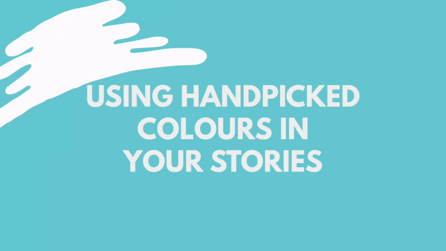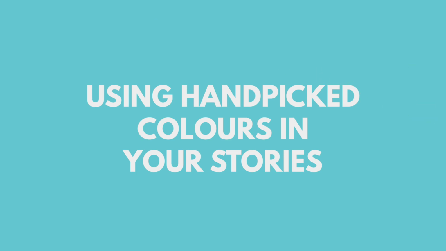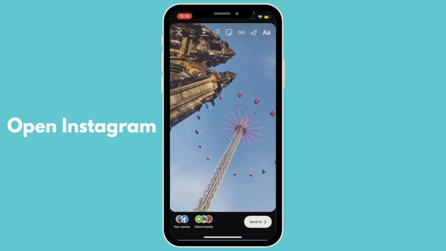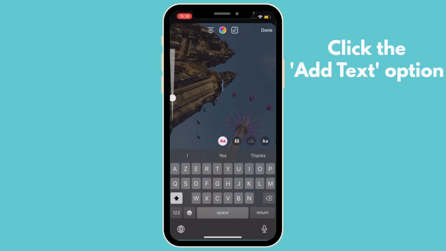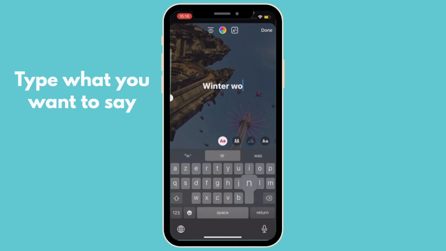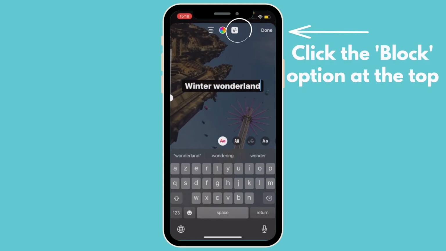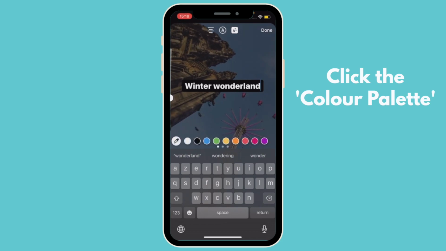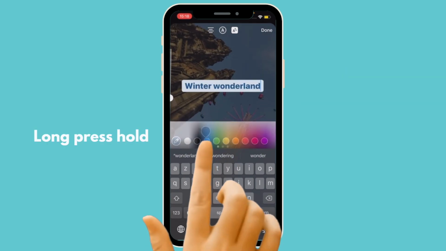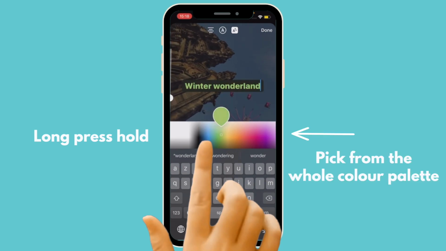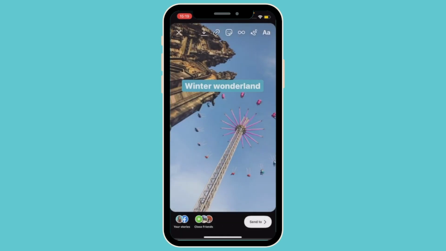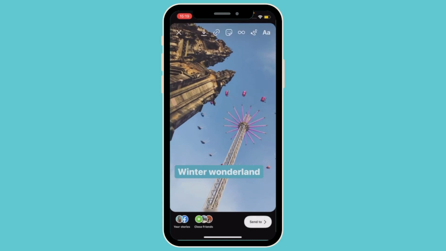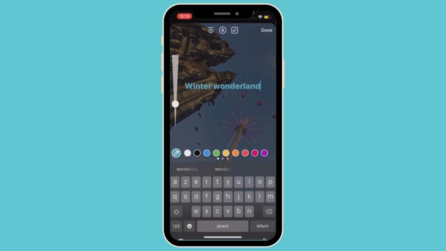Okay, the third Instagram story feature is using your brand colors or your colors of choice in your Instagram stories. So basically what you're gonna do, you go back to Instagram, and let's say I want to use my brand color in something that I write. So let's say here, I don't know, Winter Wonderland or something like that. And I want to write it in a block that is in my brand color. So I click on the color palette, then I decide to, let's say, take the blue color, but I long press hold, and then I get this amazing color palette that allows me to pick any color that I want. Let's say like this, and there you go. You can put text in whatever color you want and then take it from there.